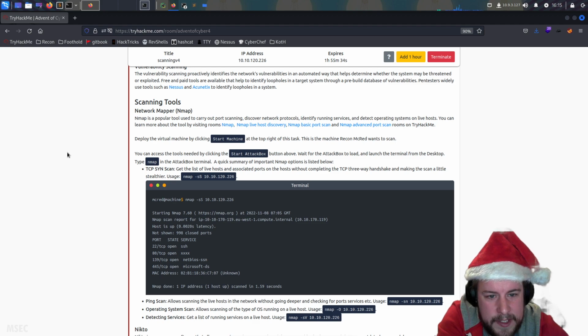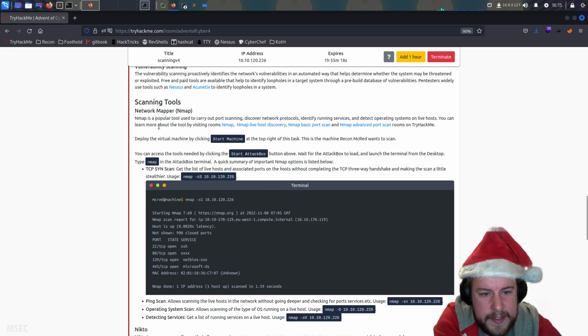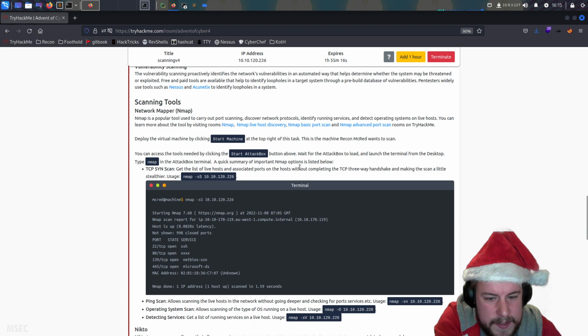Deploy the virtual machine by clicking the Start Machine button at the top right of the task. And you can access the tools needed by clicking the Start AttackBox button above. Wait for the AttackBox to load and launch the terminal from the desktop. Type nmap in the AttackBox terminal. A quick summary of the important Nmap options is listed below.